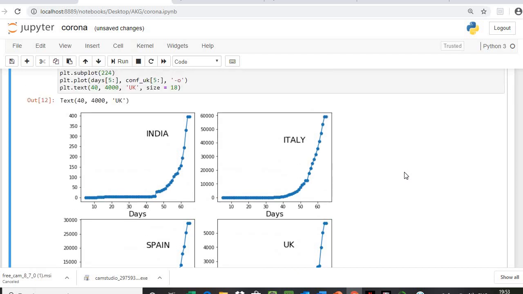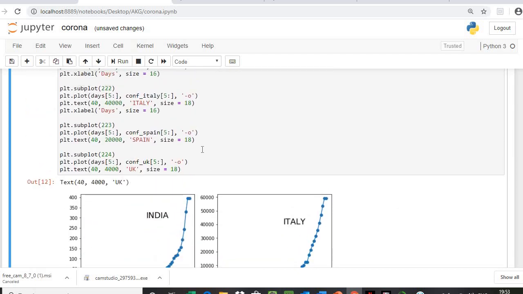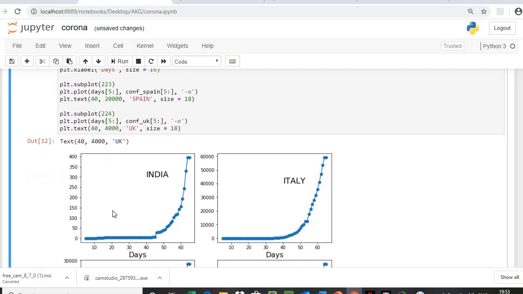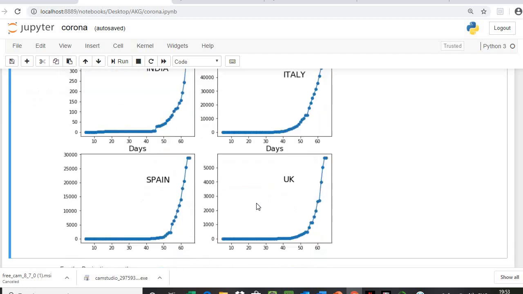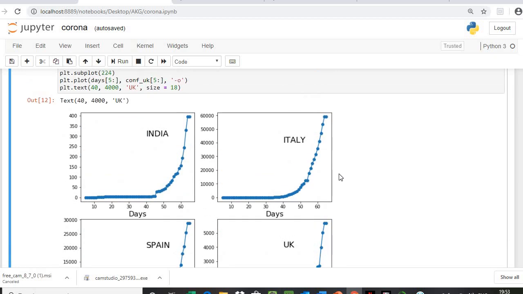Okay, so these are the 4 cases. This is what I have plotted. I have plotted the confirmed cases. So India confirmed cases up to March 23, then Italy, and then Spain, UK, 4 countries. If you want to plot together, you can plot together. But remember, this is just a demonstration. I'm not doing any model out of it at the moment here.